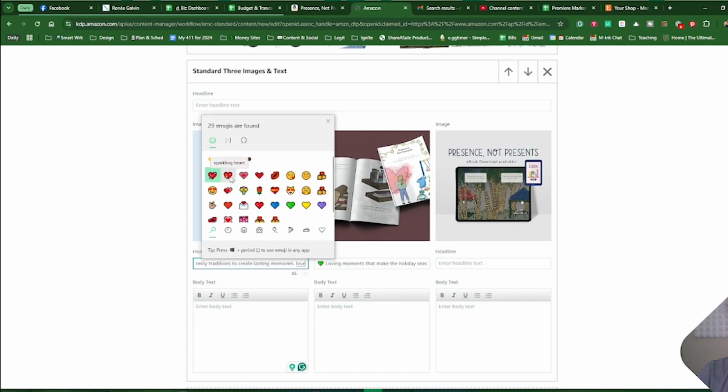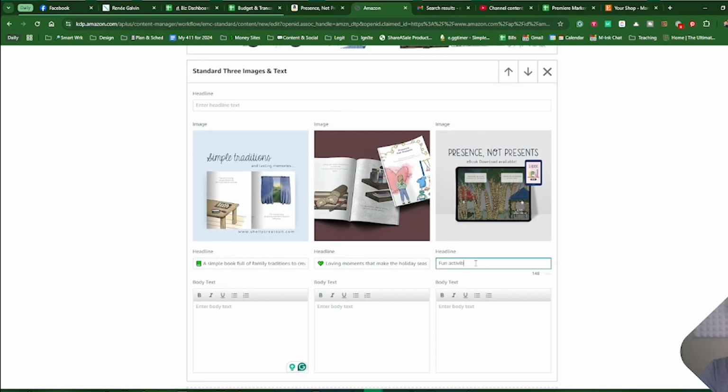So here I'm just adding in a few things. Don't put emojis because I totally forgot they actually don't allow that. I was having fun and excited about that, and then it gave me an error. So heads up.